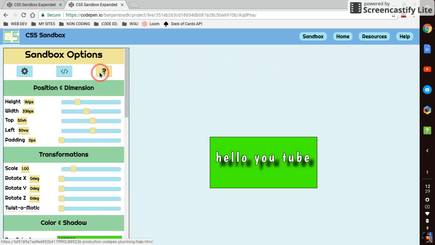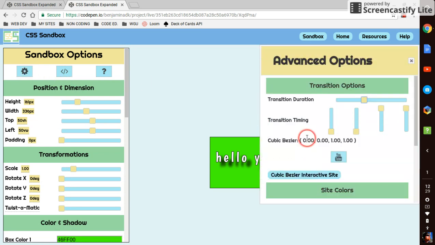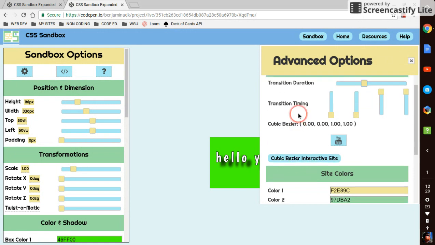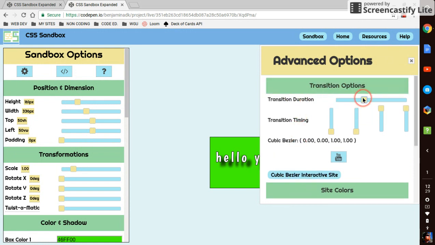This will open up the help page from here. And you also have some advanced options where I let you, there's another YouTube video here about the cubic Bezier and the transition timing. So you can change the transition timing if you want. If you don't like the transition timing, you can put it all the way down there. So now when you change height, it's going to happen instantaneously. If we drag it all the way to the max and change the height, it's going to take a long time.